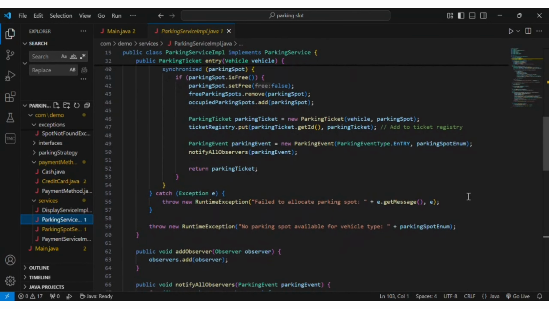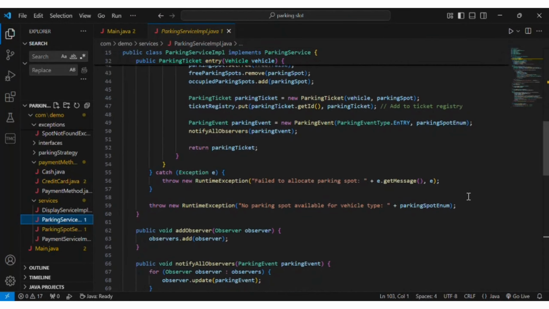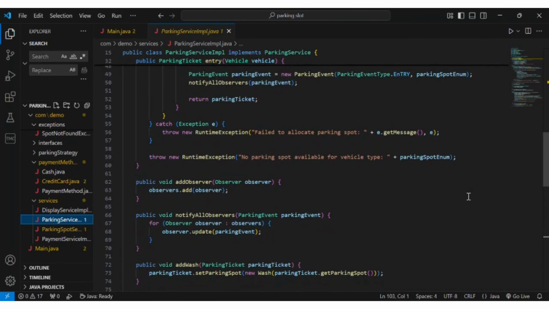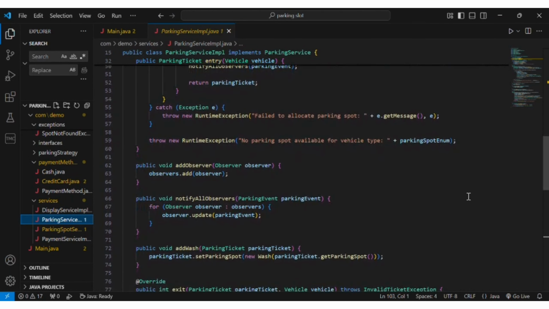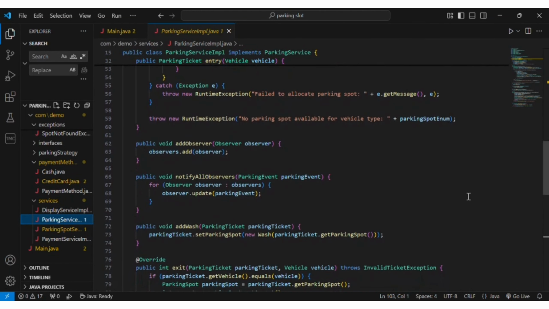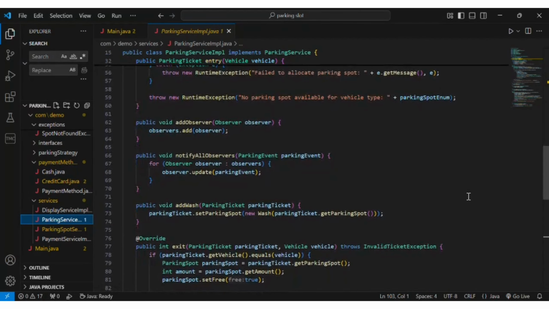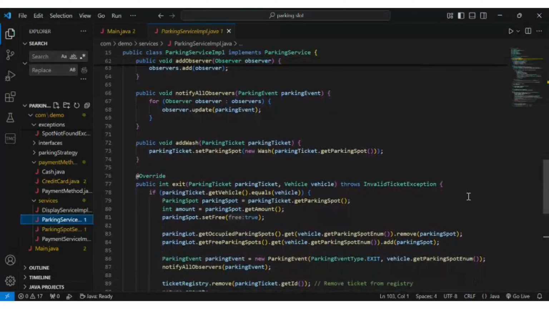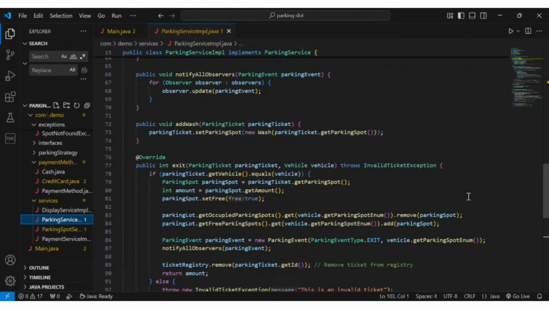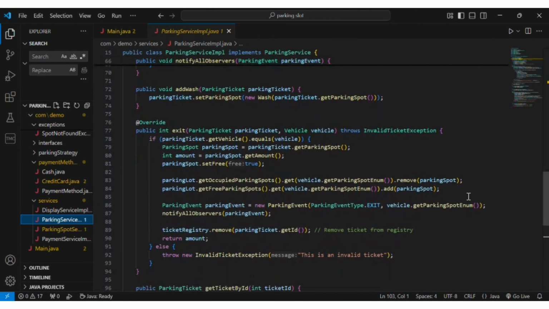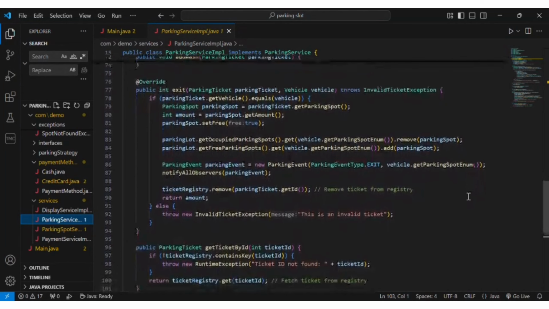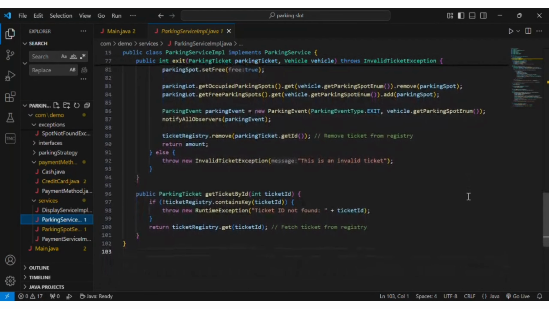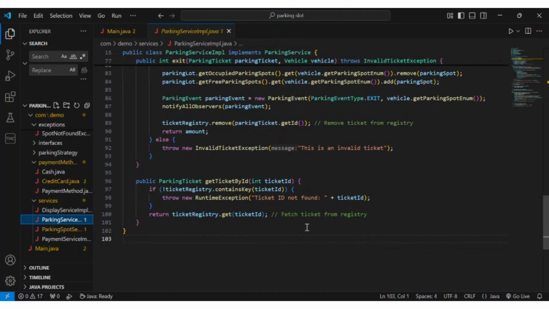The parking spot service implementation is a class that implements the parking spot service interface. The methods declared in the parking spot interface are implemented by the parking spot service implementation. The purpose of creating it is creating parking spots dynamically for different types, compact, large, etc., and assigning them to specific floors automatically.